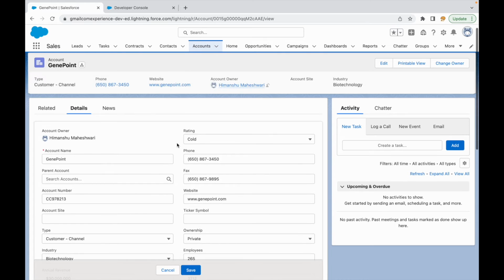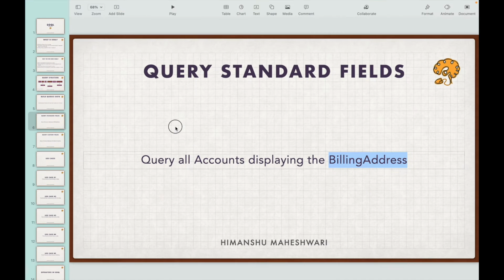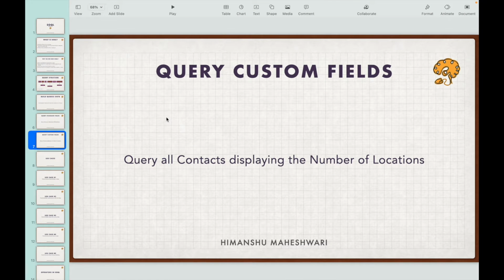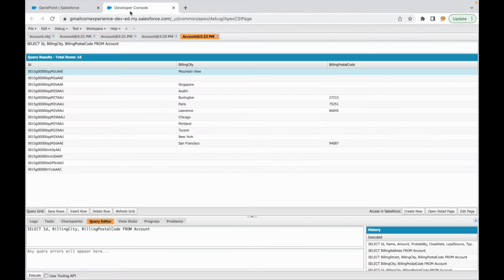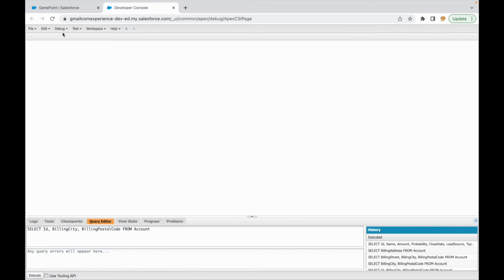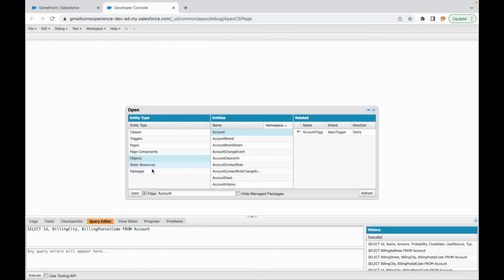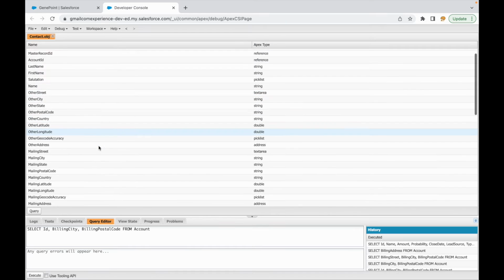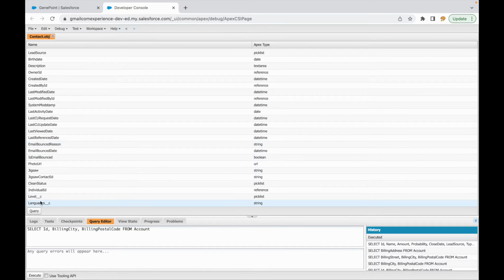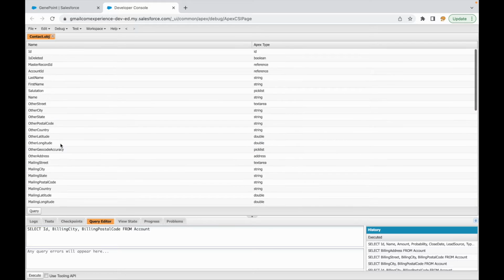All right, cool. Let's take a look at the next thing that we want to check. The next thing is, how do you query custom fields, right? So it says query all contacts displaying the number of locations. Now, if I were to go to developer console and close all of this, let's open contact object. And if I open contact object, do I have a custom field here? Let's see. I have two custom fields, right? I'll use one of these.